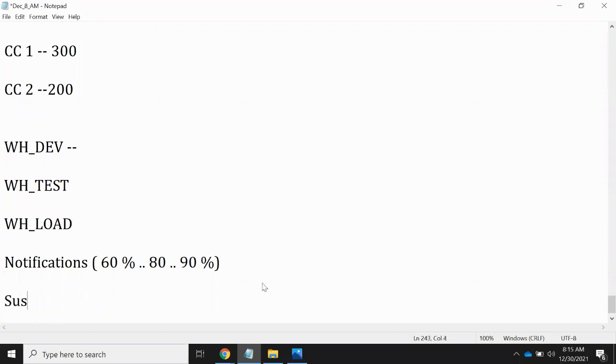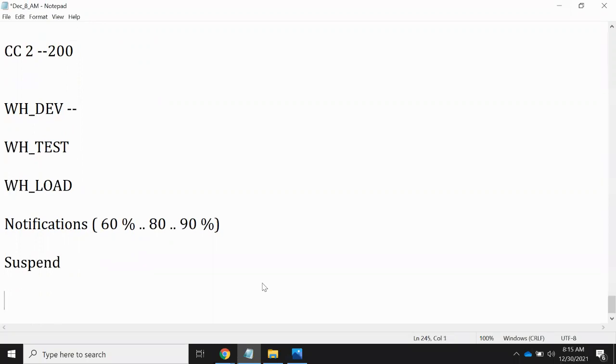So here we have suspend and suspend immediate. We have two things. Suspend: when any query is running in the backend and it reaches that percentage of the credit limit, it will allow that query to finish. After that, it will stop that particular virtual warehouse utilization.